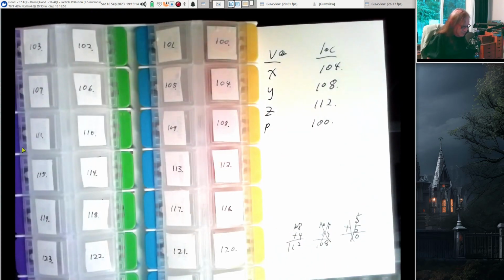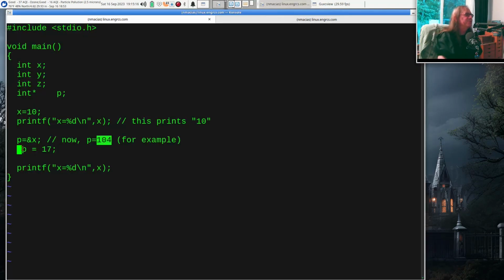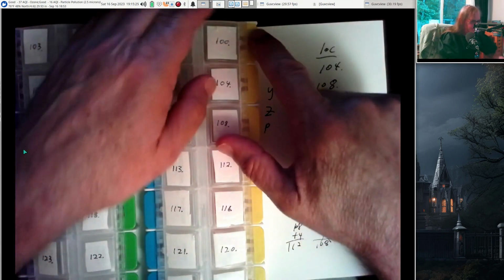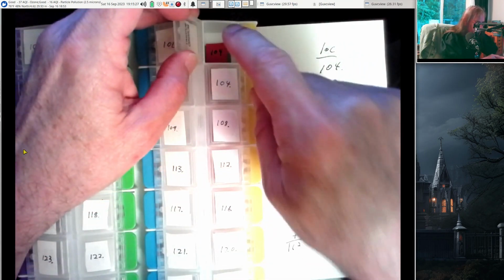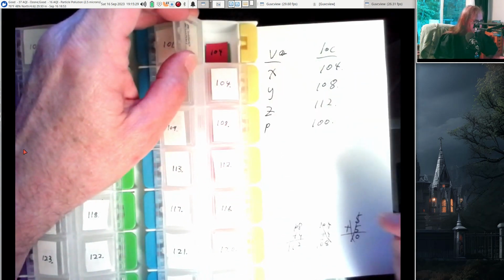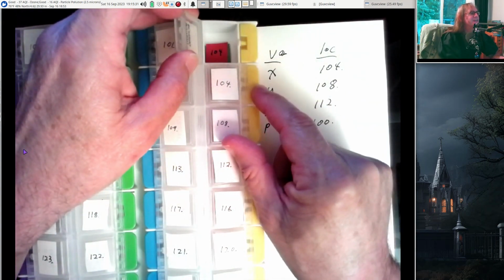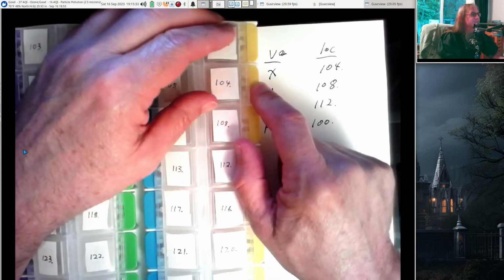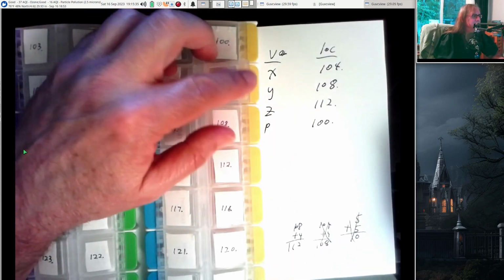All right, very, very subtle difference, but really, really profound. We're going to store 17 in star p. So first we look at the value of p, and p is in location 100, so we look there, but we don't put the 17 in there. We see a 104, that tells us where we're going to store the 17, box 104.